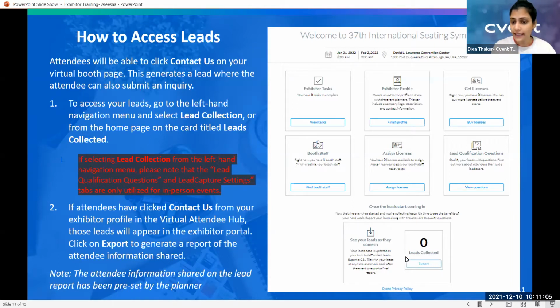When you click on leads collected, from here you get the direct option, you see all your leads. However, if you go to the left-hand corner, the sections that I showed you earlier, and go to lead collection from there, you'd see two additional options, which are lead qualification questions and lead capture settings. Do not go to these options, because these options are only utilized in the in-person part of the event. That's not for virtual exhibitors.